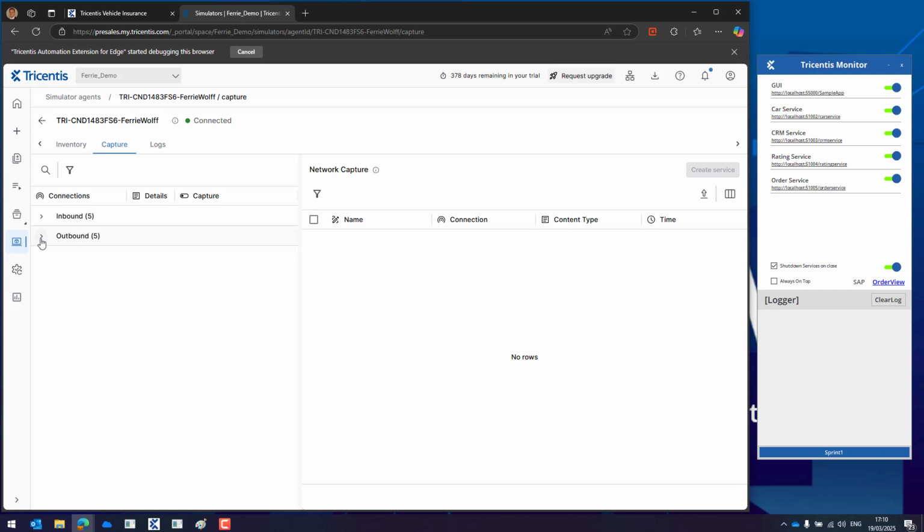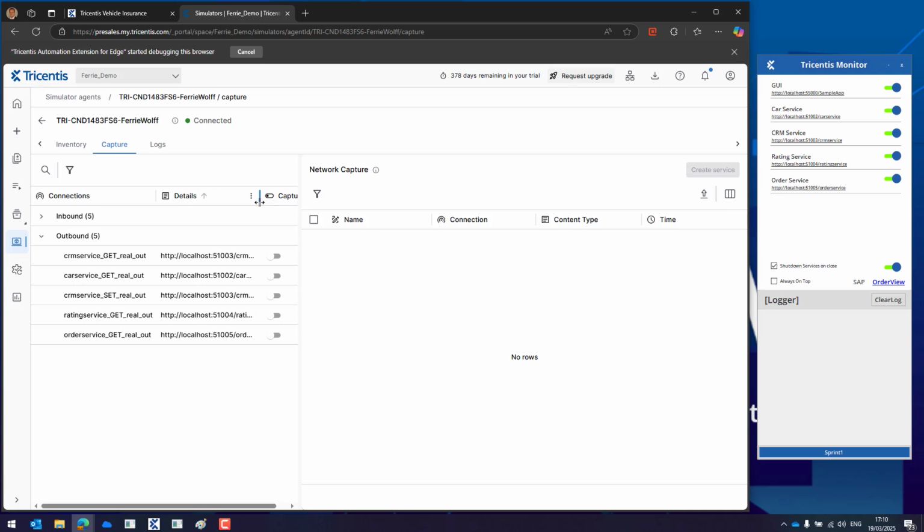And what you will see here in the outbound, let me make it a bit more readable, is the same endpoints as our demo application. In this case, the simulation agent can simply capture and record your traffic. So therefore, if I now go to the CRM service for the get, and I say start the capturing, now the API simulation agent is listening to what is happening on that traffic, on that port.